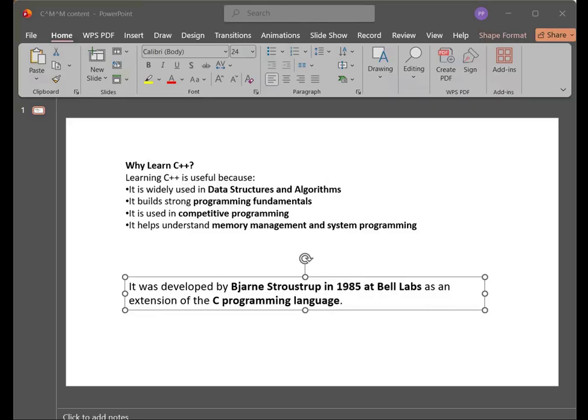So what is OOP? That is object-oriented programming. It is a programming style where programs are organized using objects and classes. This is a very important thing in C++.